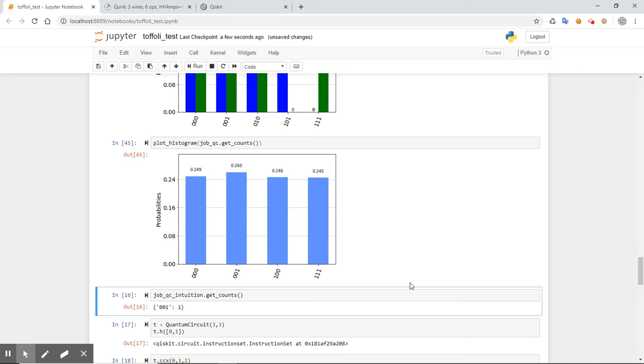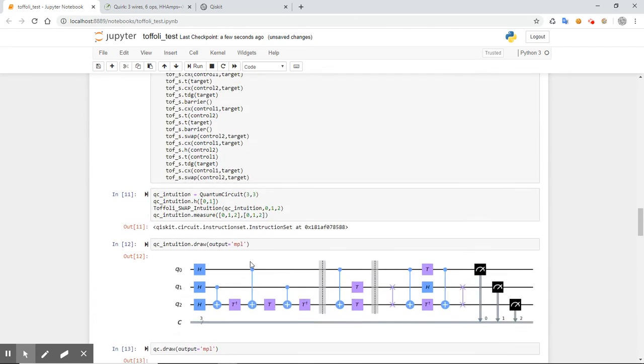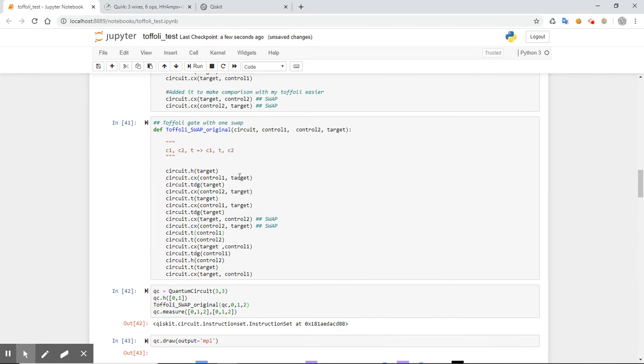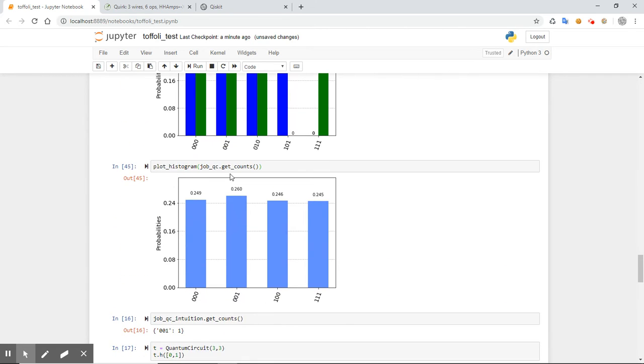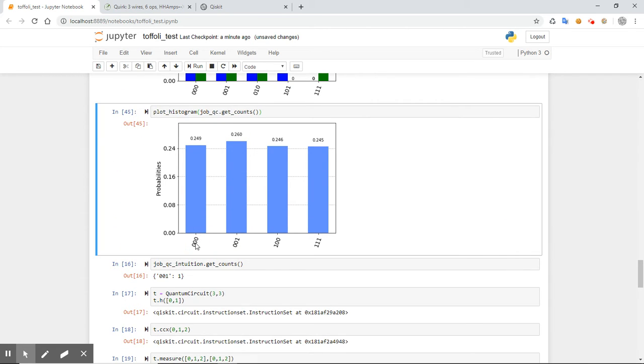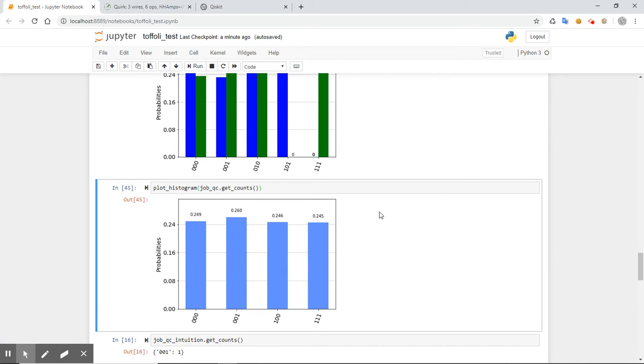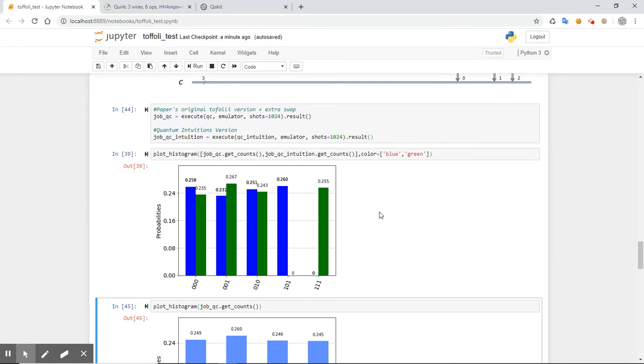Now we've got it swapped. So now we've got control, target, control. The target is the one in the middle, right? So 0, 0 should give 0, 0, 1 should give 0, 1, 0 should give 0, and 1, 1 gives 1. So now it works. QC, get counts.